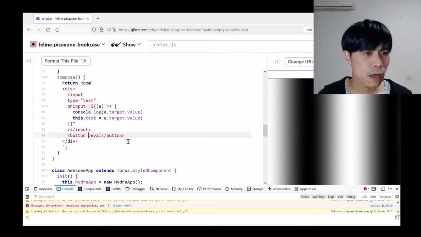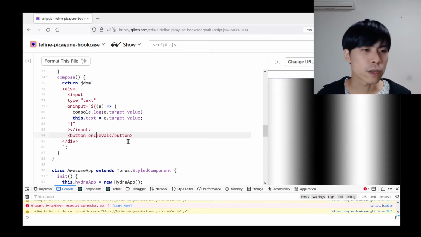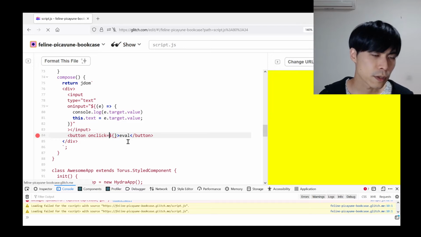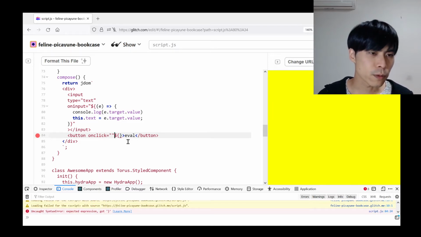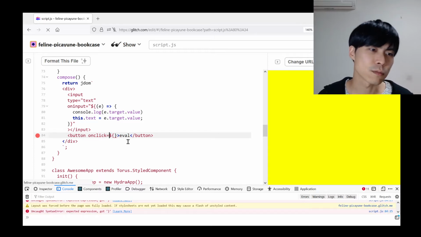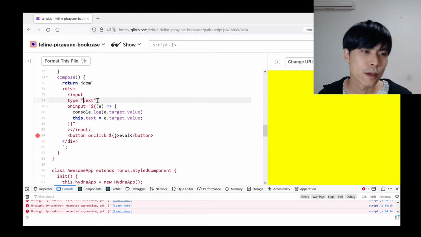And now I add on click of the button. And one thing, I don't know if I explained before, but you can either put double quotes around the value or function, or in Torus, actually, you don't have to. Like this works as well.